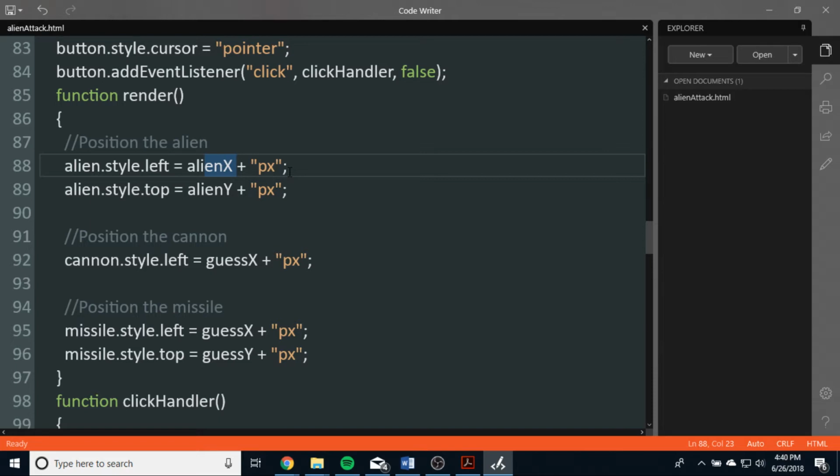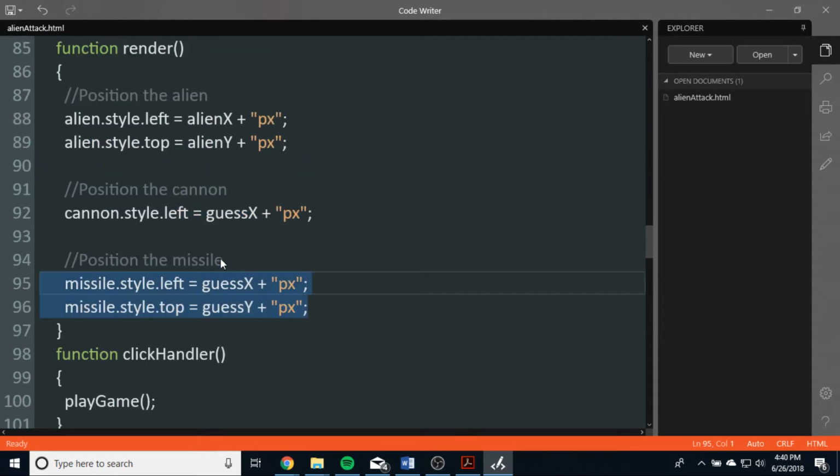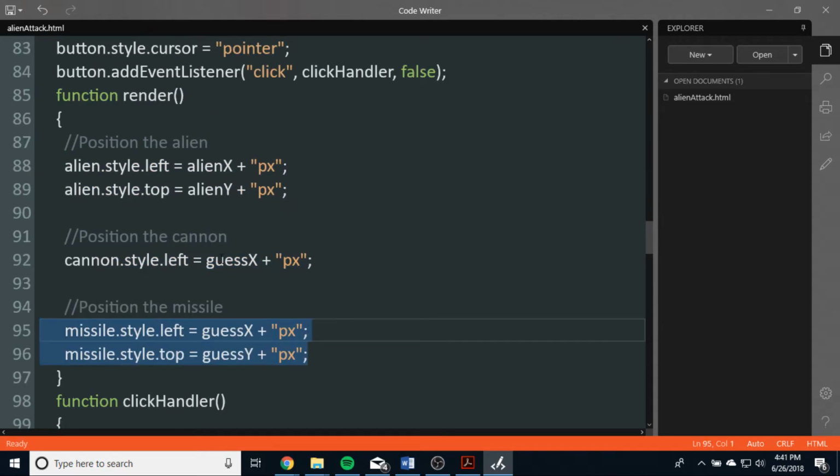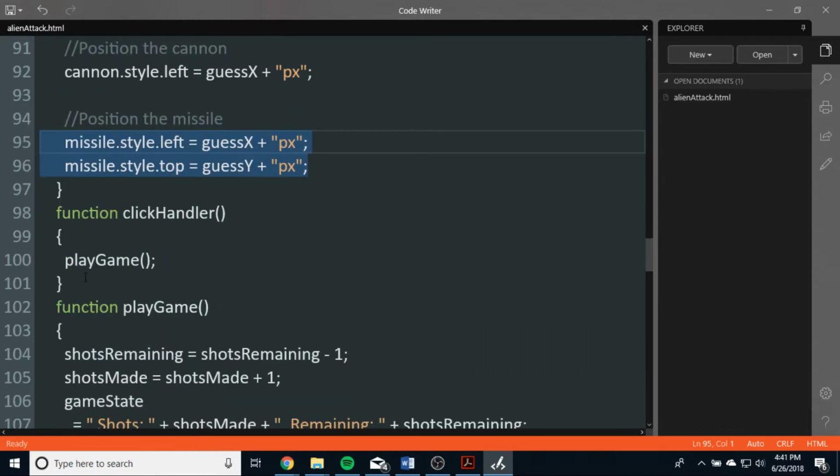So we can update the CSS value, the style left of the alien, to move it on the screen when we want. And we're doing the same thing with a cannon. Now the cannon only has the left value because we only want to move it horizontally. We don't want our cannon moving up and down on the screen. And we're doing the same thing with our missile here. Okay, and so our render isn't actually going to be called until the end of the game play cycle, which we're going to get into in a minute.